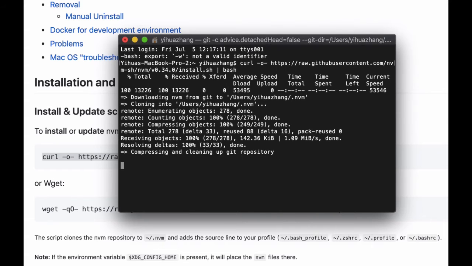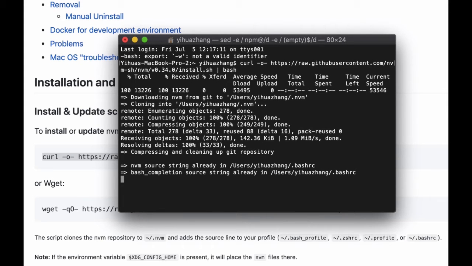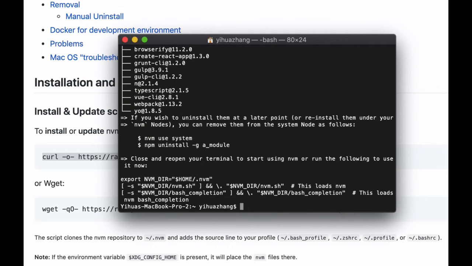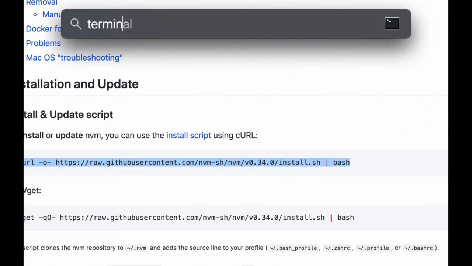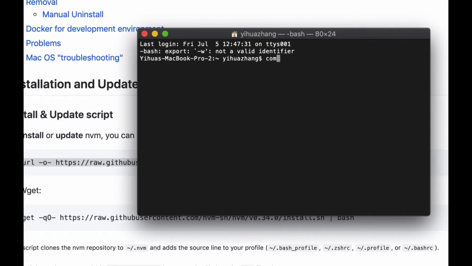What this will do is this will clone down the NVM package and then add it to your existing shell, which is the thing that we're running inside of our terminal. Now, once we have NVM, we have to actually close our terminal and then relaunch it. Now, once you've reopened your terminal, type in command -v nvm.